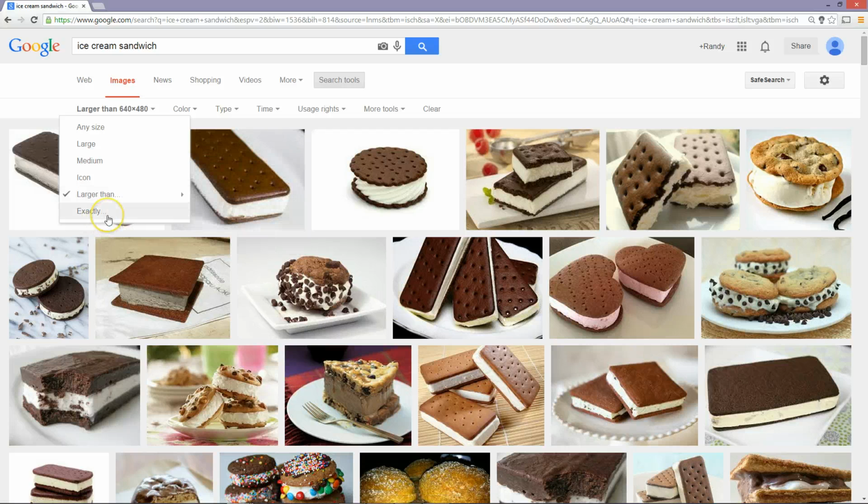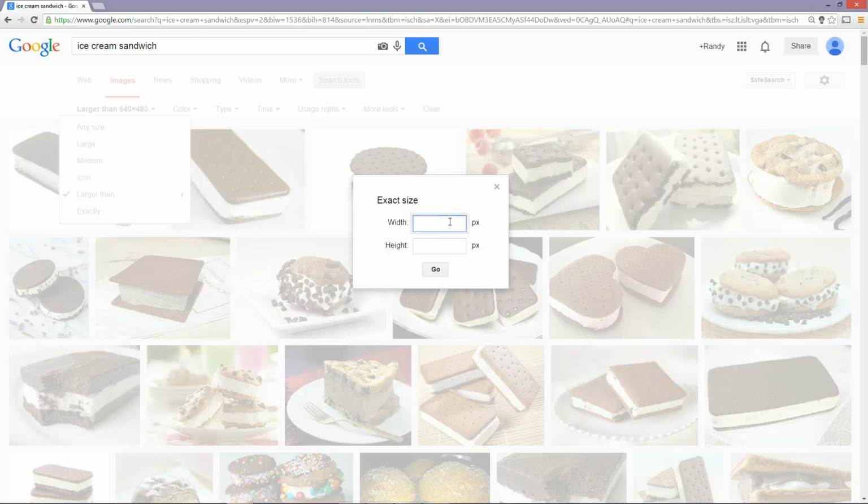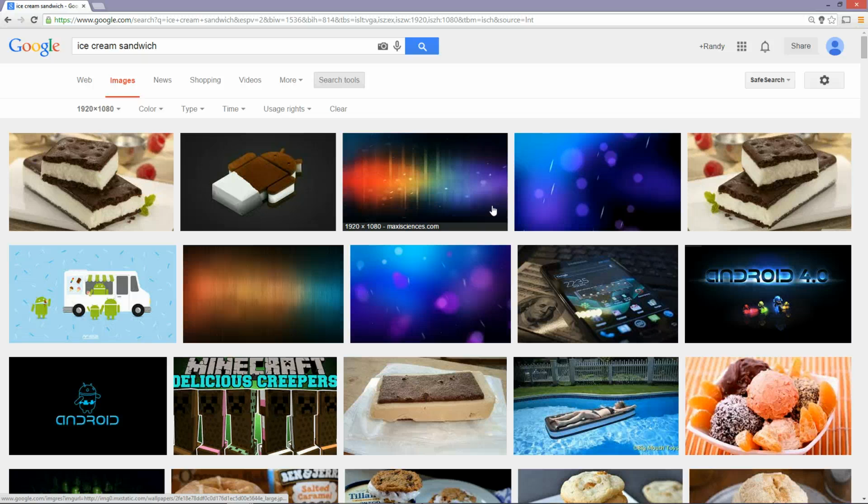Now, if you're looking for something exactly a certain size, for instance, most of our screens these days are regular 1080 high def. If you want something as a background, it's always nice to search for exactly 920 by 1080, and this allows you to find images that will fit on the back of a screen quite easily.